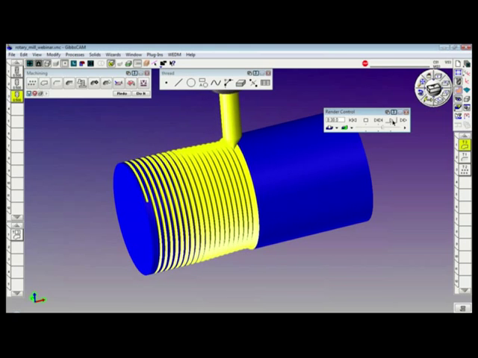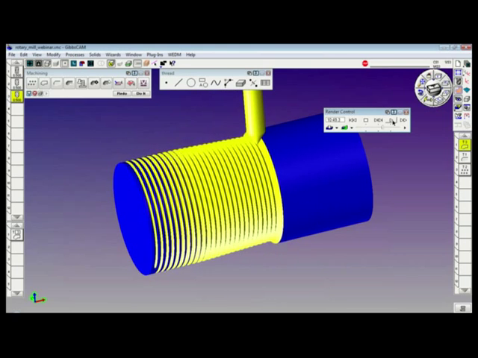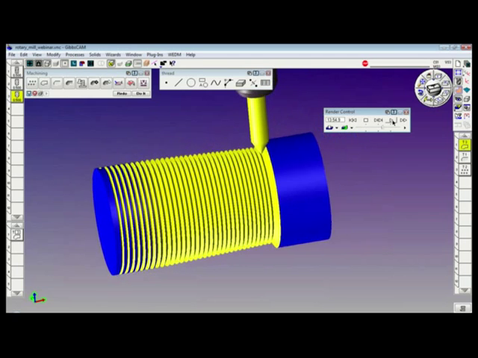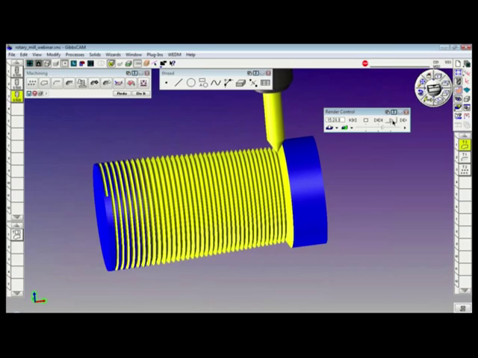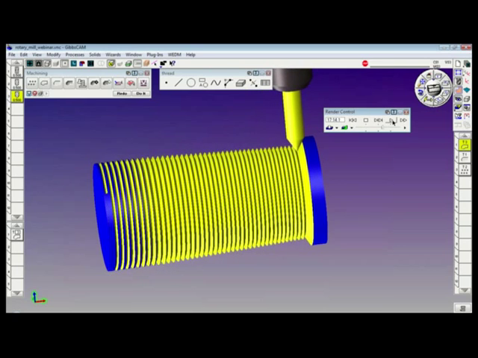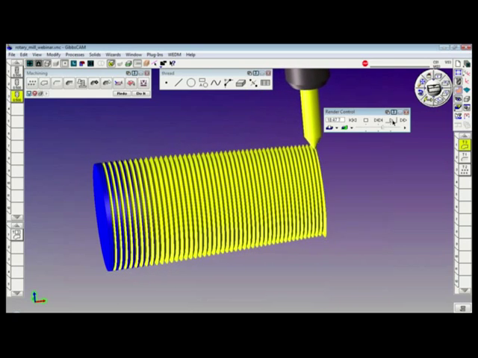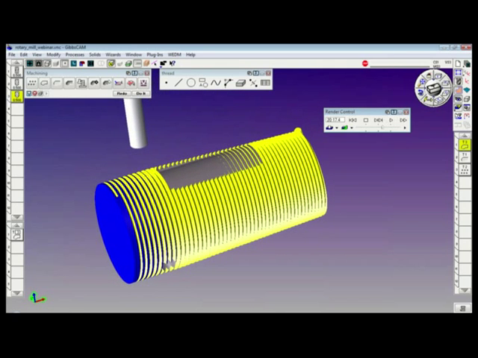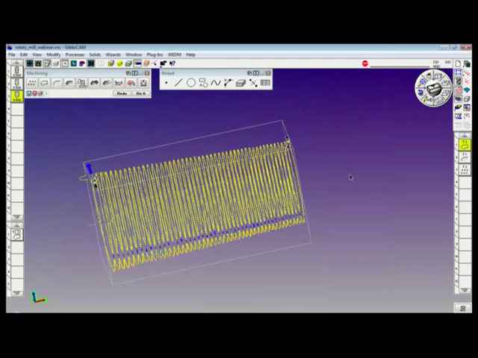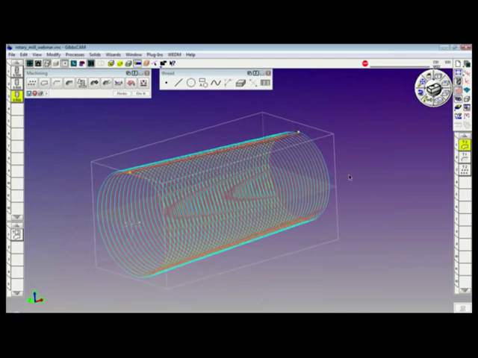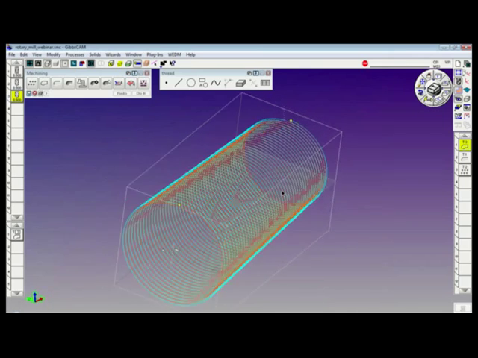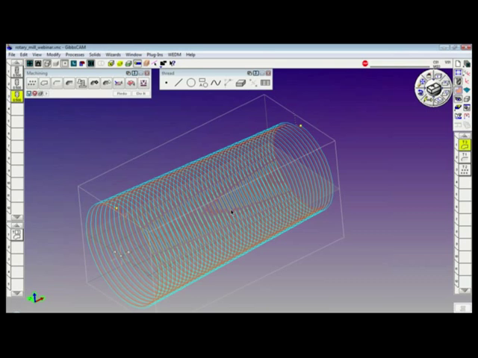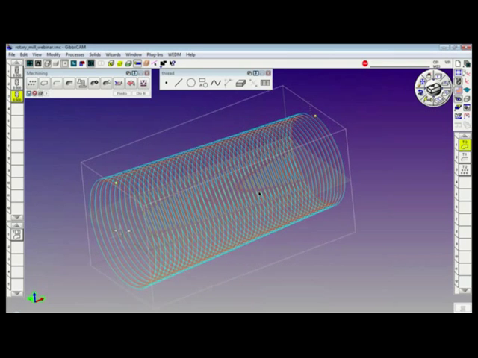If I redefine my stock to reflect the taper, this would render correctly. But for demonstration purposes, you see that we are getting deeper as we progress along the thread. There we go. All right, so threading, pocketing, drilling holes, pretty straightforward. Keep in mind that the tool always points to the center of rotation in the rotary milling module.